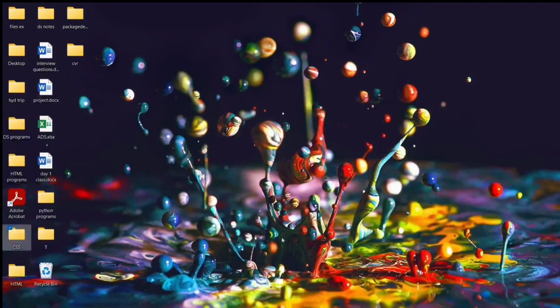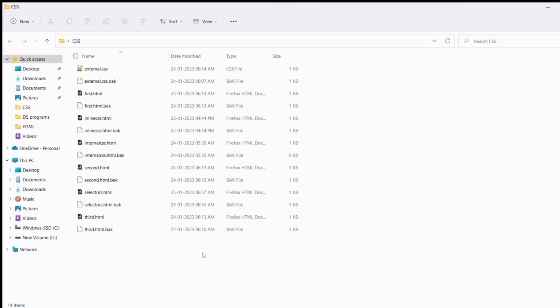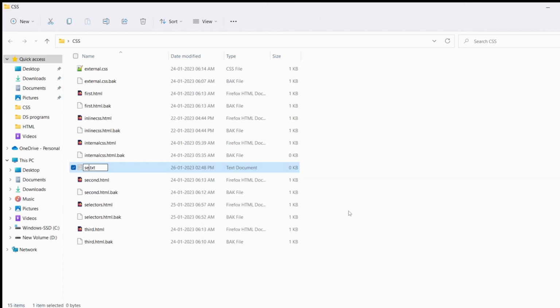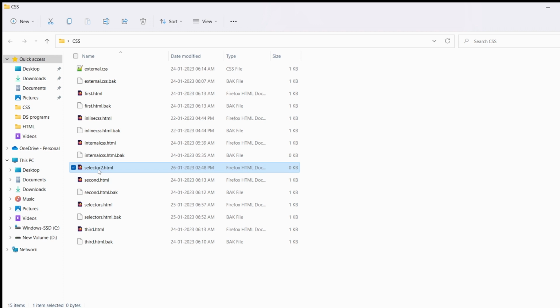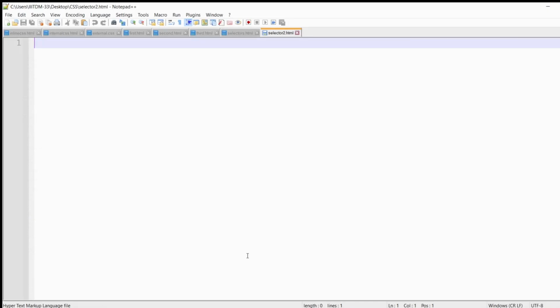Let me go to the desktop CSS folder, and then I will click new text document and give it the name selectors2.html. Then let me open this one. Before that, it will ask whether you want to change the extension. Yes, I want to do it. Let me right click on this one and open with Notepad++. Then I will write the HTML document.